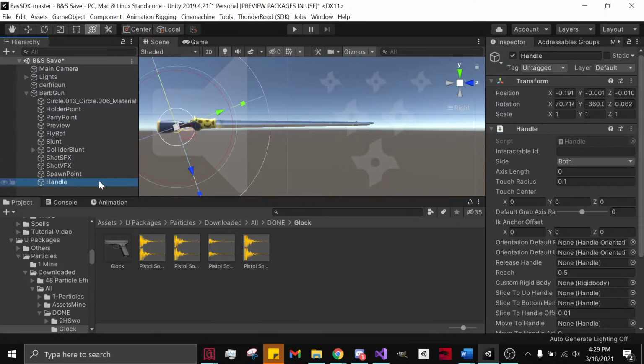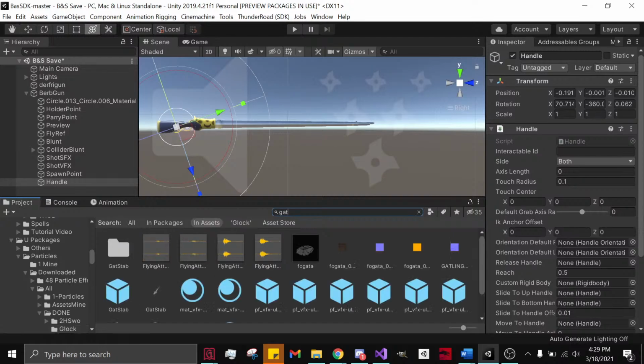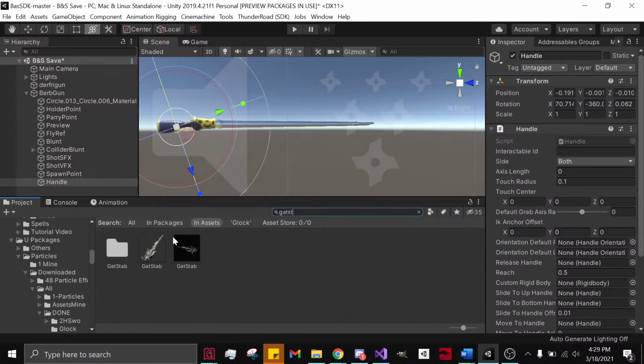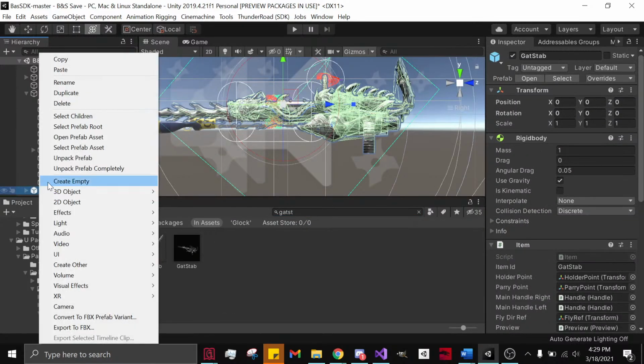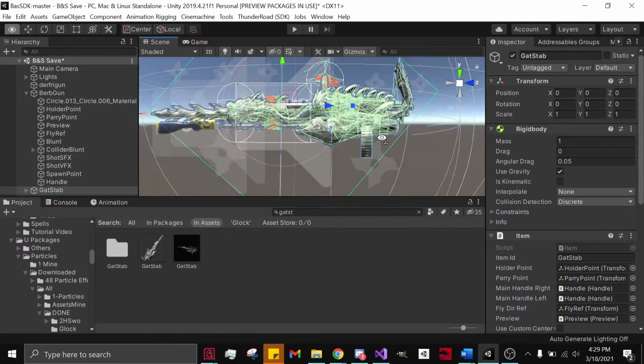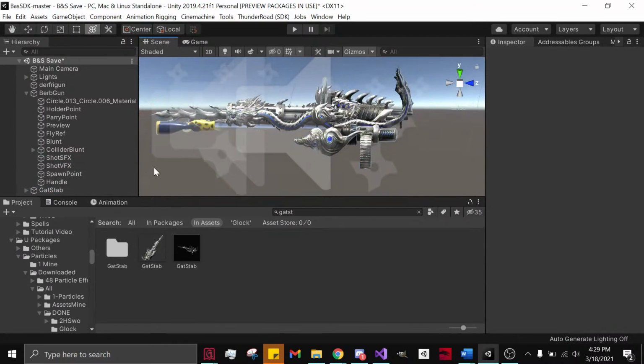Perfect. Our handle right there. What we are going to do is cheat a little bit. We are going to be taking the handle from this weapon, my Gatling gun.